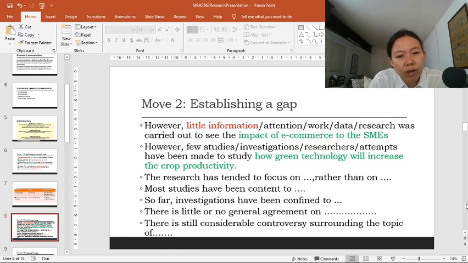Or, however, few studies, few investigations have been made on the study of something. So words like few or little show the lack of something, they show the problem, they show inadequacy. So it shows that something needs to be done. And then you can move on to move 3.